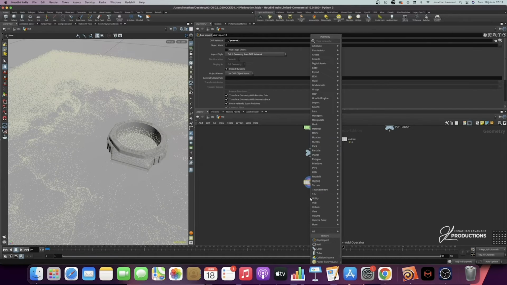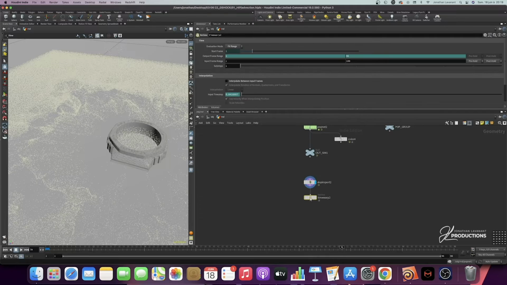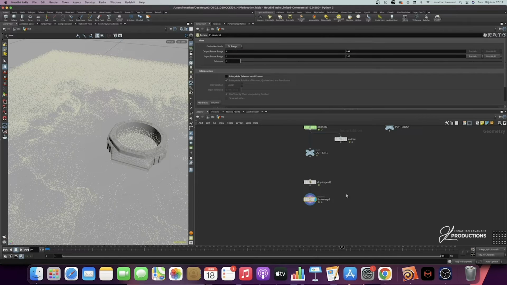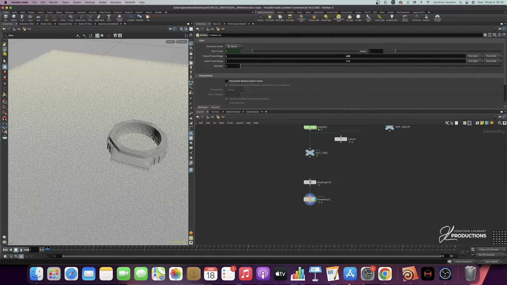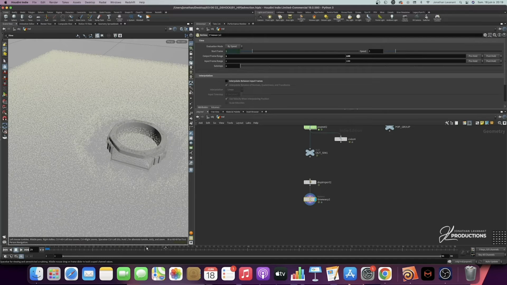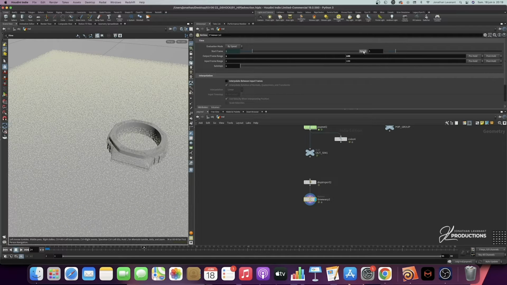Then I'll add the time warp. I'll activate it here. Instead of fit range, I'm going to put by speed. And so here you can place keyframes on the speed of your simulation. So for example, at frame 24, we can put a keyframe at speed 1. We can put up to frame 36, for example, at speed 1.